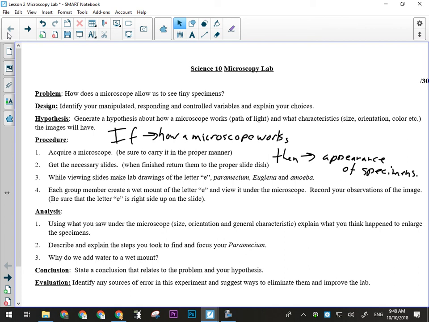Number 2 is just asking you to describe and explain the steps you took to find and focus your paramecium. So be simple. When I got the slide, I put the slide under the microscope, I moved it to scanning power, blah, blah, blah. Walk me through the steps. Then for the third part, why do we add water to a wet mount? I'm going to talk about how we make a wet mount tomorrow before we go into the lab. It's simply the way we'll make the slide for the letter E. It's pretty simple, but that question will make more sense tomorrow when I go over that.